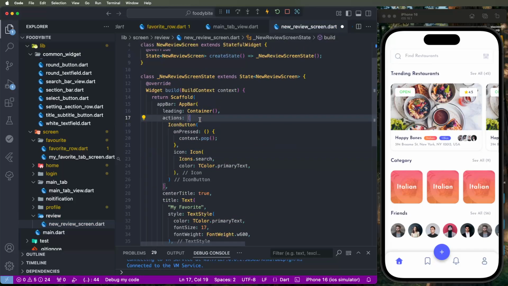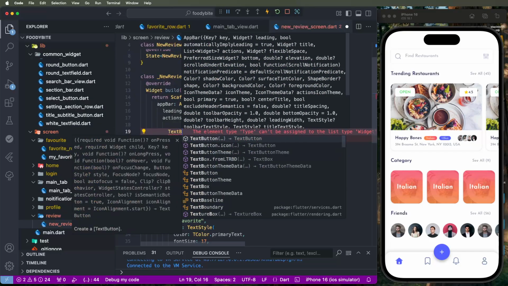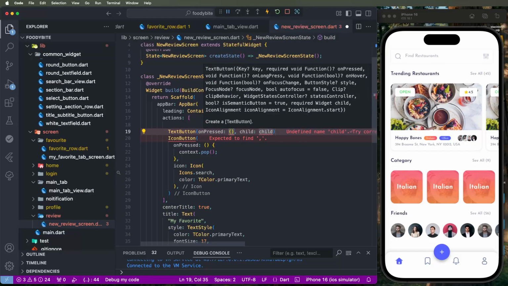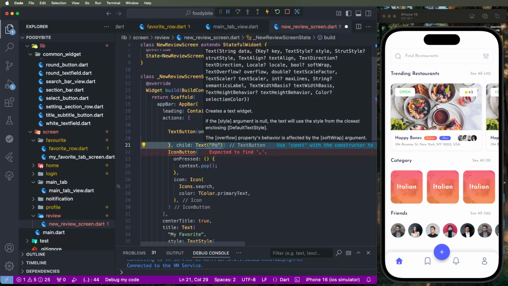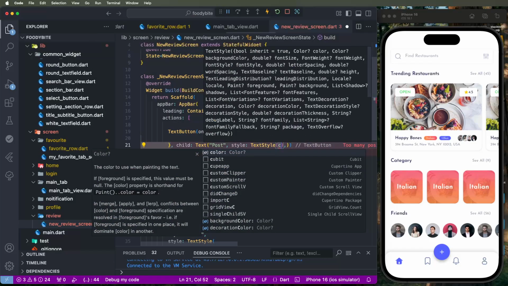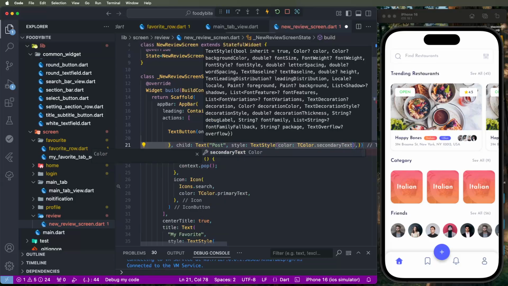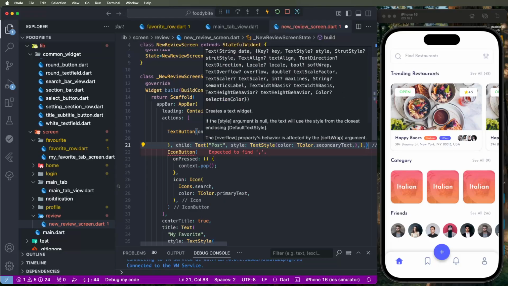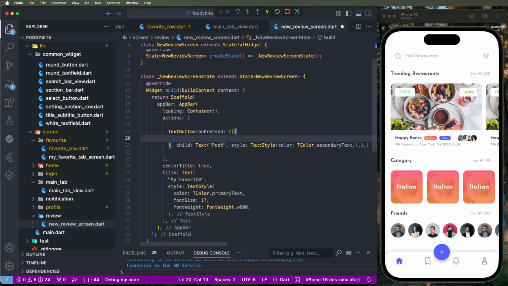Now for the icon button, we need to set the text button. Write down the text button's onPressed event, and now we need to set the text, first of all Post. We need to set the text style, and set the color, the secondary text color, then add a comma and remove these. We need to write down the close screen code, calling the context dot pop extension method.